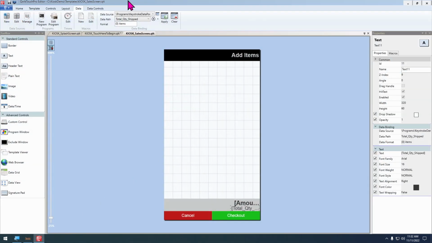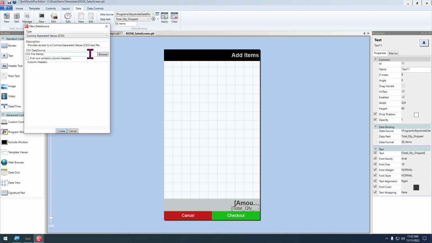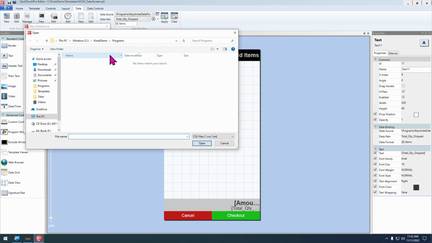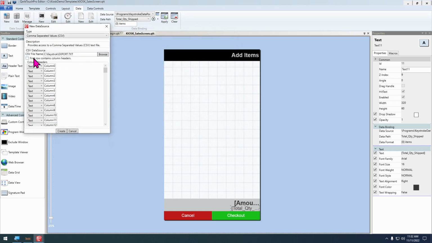We'll go back into QwikTouchPro. And again, we need to create a data source. So we're going to go to data sources, new. This is going to be a comma separated values file, that export text file. We're just going to browse out to the file we created, which is in C keystroke. It's export text. And we're going to hit this first checkbox here that says first row contains column headers. That was that flags equals 4. And these are all the values we're going to import from that export file. We've got stock number, code, department, description, all of that.